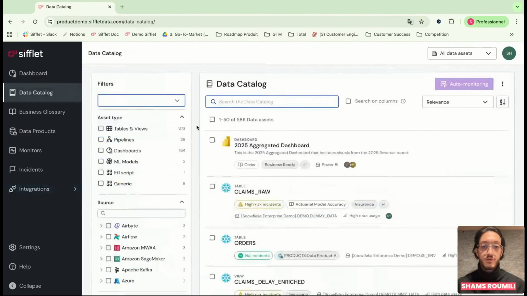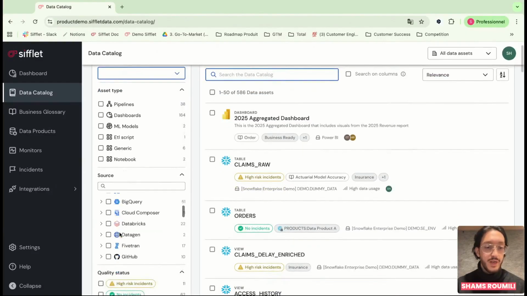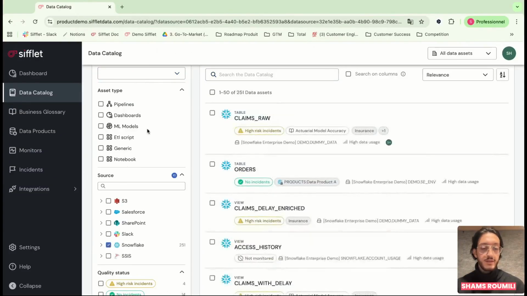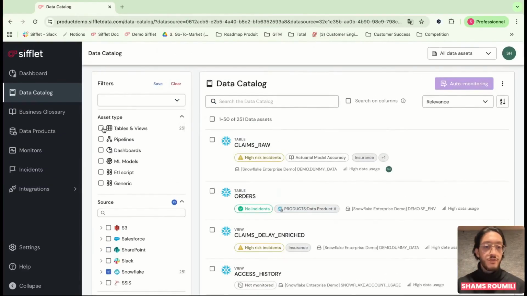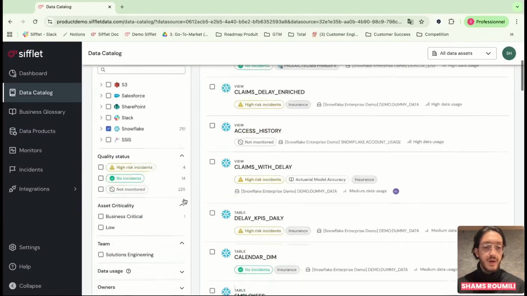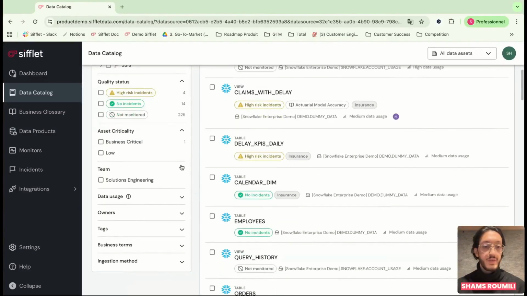After the tables and the data have been added to Sifflet, you can find them in the data catalog, which is basically a unified view of all the assets that you want to monitor. In this catalog, you can filter by source. So here, if you want to find only your Snowflake assets, you can also filter by asset type and by tags that you can create, which we will see later.